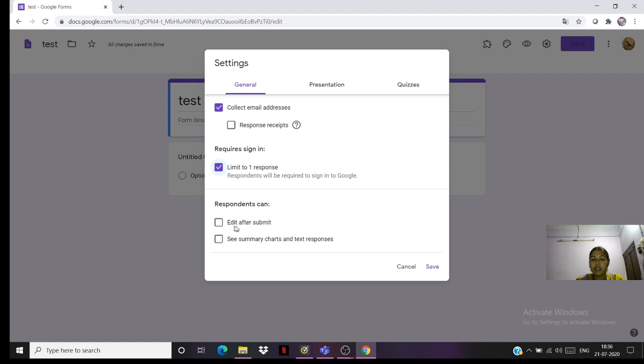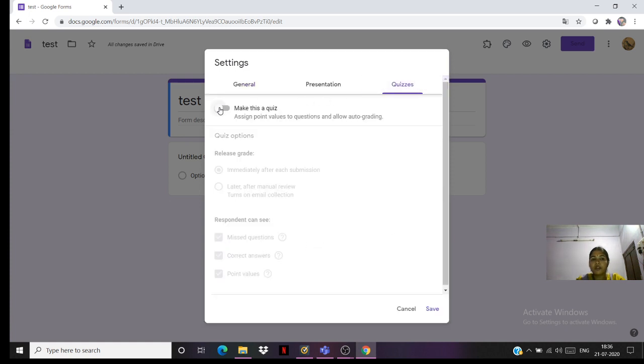Now here edit after submission is not required, otherwise they can keep on changing the answers. And see summary chart and text responses. If you want the child to see the summary chart, you can select this. Now this is a quiz, so make this a quiz.